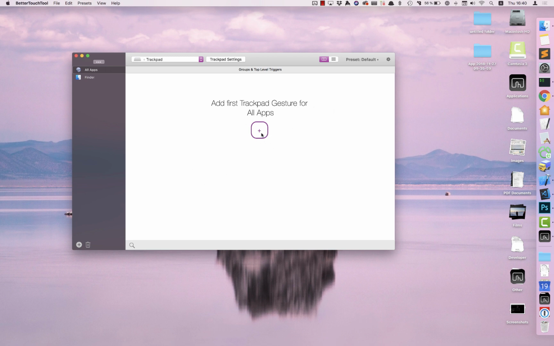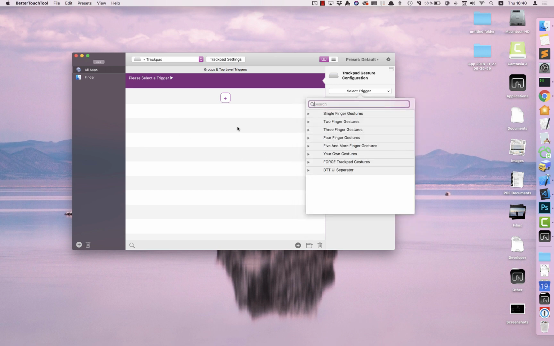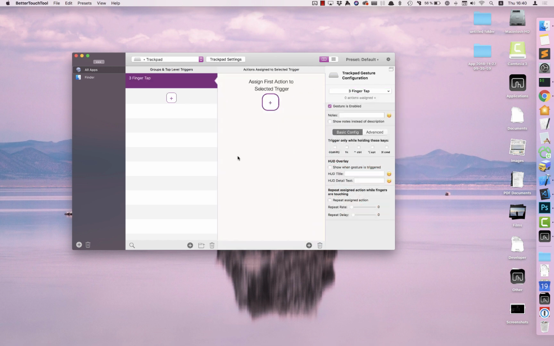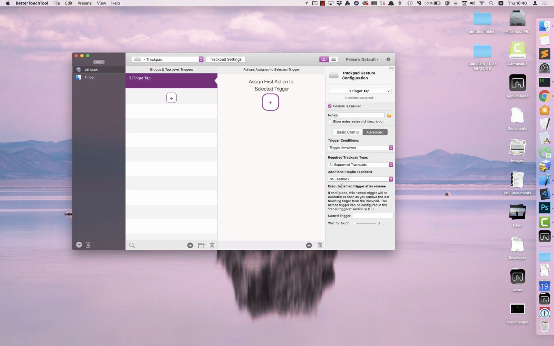Let's add a trackpad gesture. After clicking this button, it will immediately pop up the list of available trackpad gestures. For example, let's just select the three-finger tap. After doing this, we see that the configuration for this trigger is now completely done in the sidebar on the right side. Here you can configure all the things related to the gesture. For example, the modifier keys that are necessary to trigger it, the repeat rate, and some advanced stuff over here.